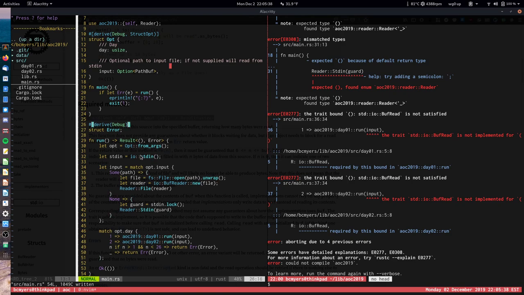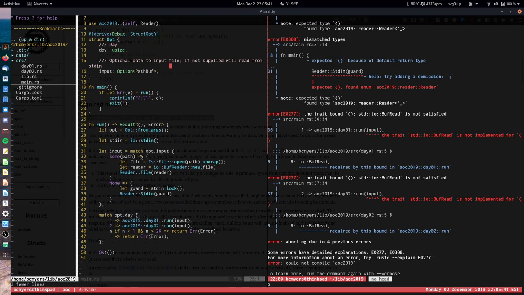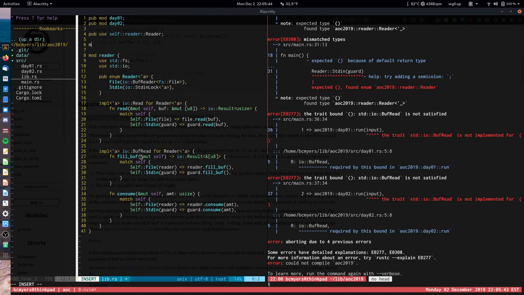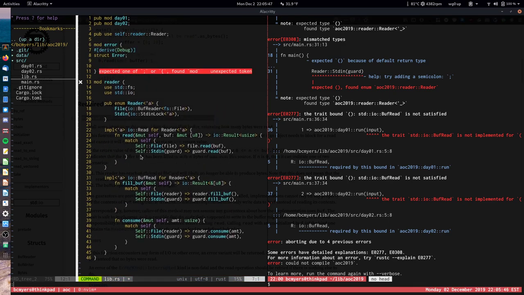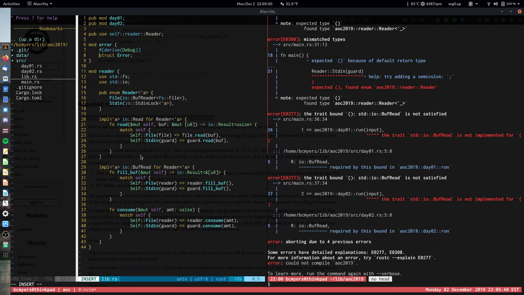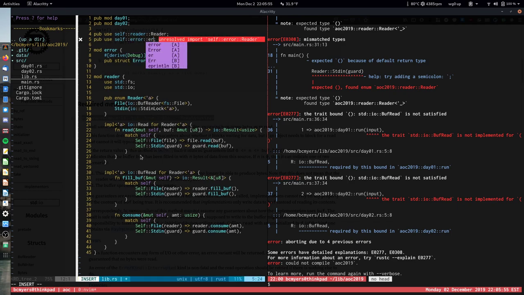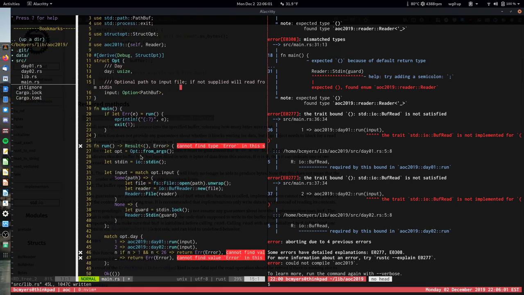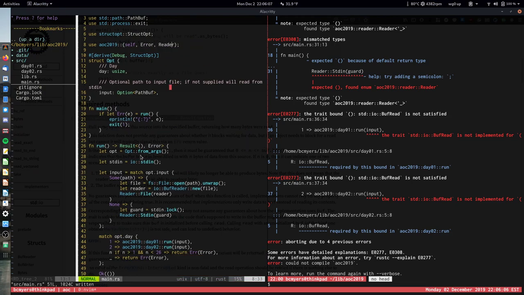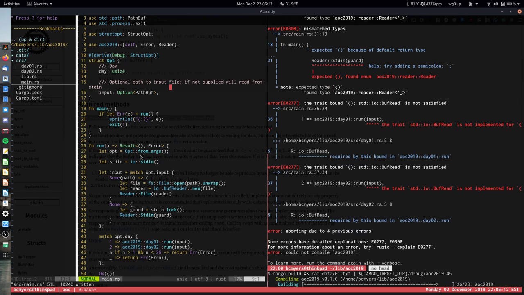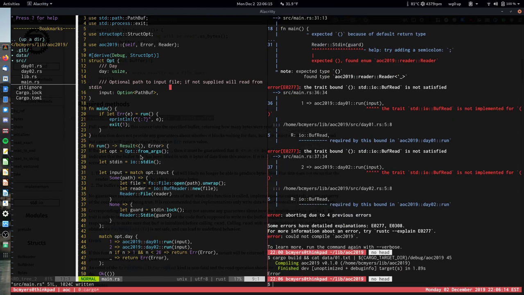So error doesn't need to be part of the main. Let's make it part of our library instead. So let's create a new module called error and just stick our error in there for the moment. It'll have to be public and we need to export it. And so back in our main function, we need to pull in error, which we just moved to the library. So now if we run something like this with 45, it should print error. I hope everybody's following that.